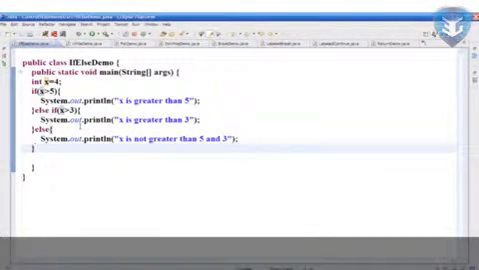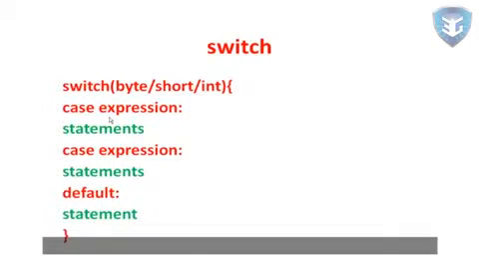Now let us look at the switch statement. With this switch statement, we can avoid a lot of nested if conditions. I can explain you with an example, something like this. Let us say we are asked to develop a program where when a user enters a number, by looking at the number, it has to print the month. So first, let us see how the syntax is going to be.